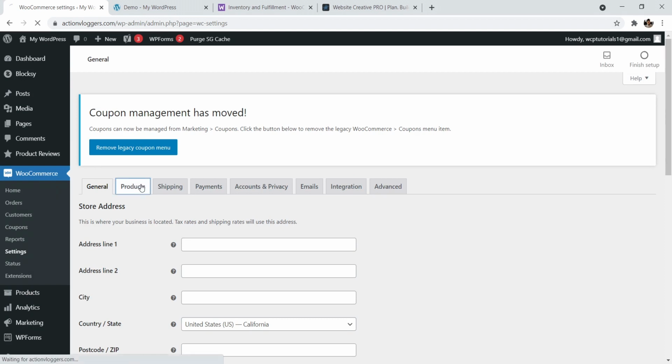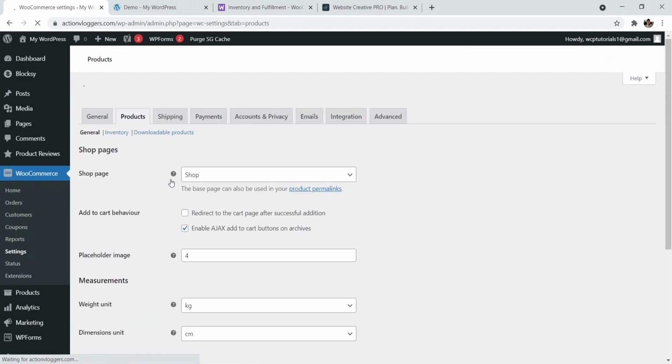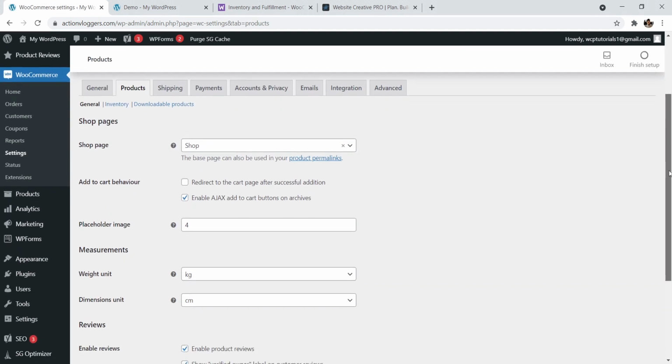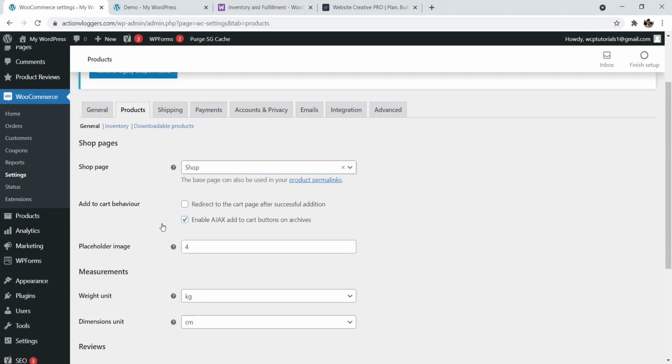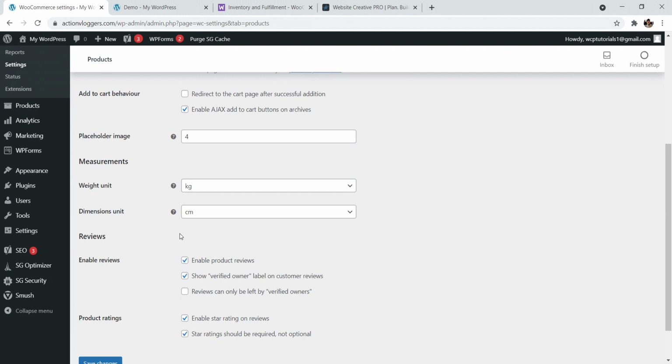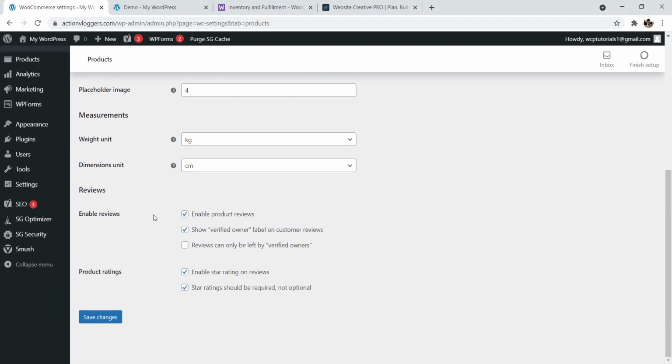So if we navigate over here to Products, there we go. Okay, so products. We have the shop page and we already have a dedicated shop page, so we're good to go. We'll leave it like that. Then enable Ajax add to cart button on archives. Yep. Placeholder images, this is just stuff we can adjust. You can adjust the measurements for weight, dimensions of the unit, enable product reviews, show verified by owner, enable star rating. If you want to turn all that stuff on or off, you can do that right here.